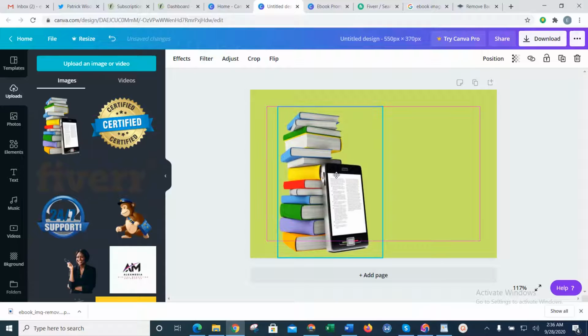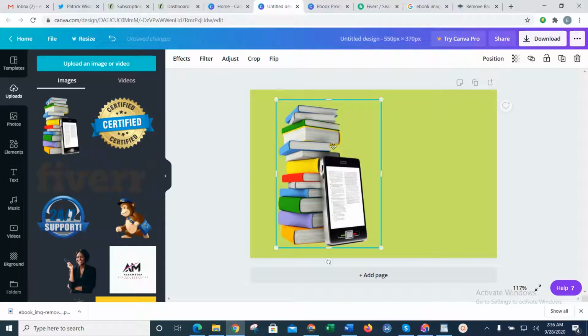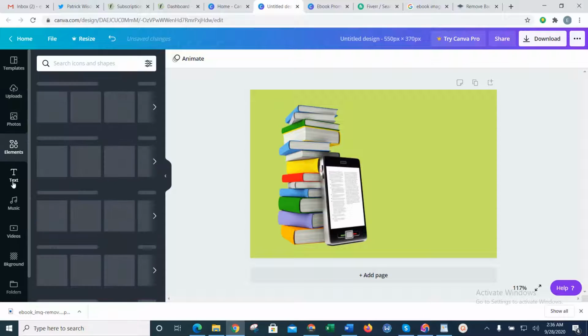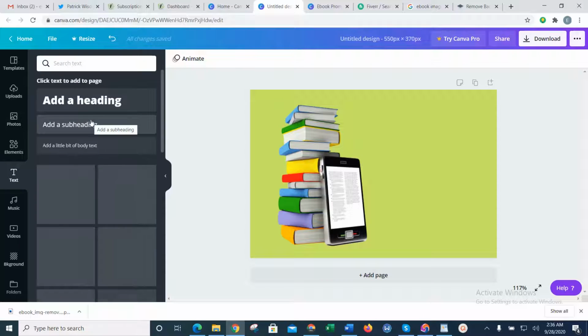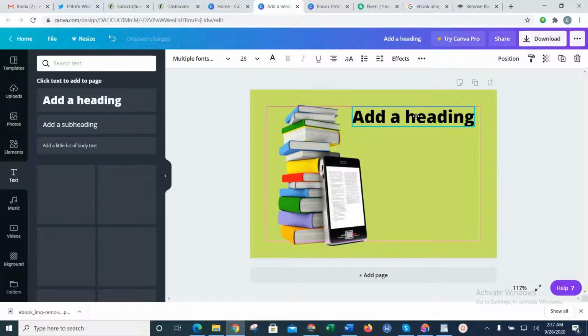You can now expand it. When it has been expanded, let's say something like this. Then we go here, go to elements, go to text, and click on add a heading. The heading will show here. Just drag it up and write what you want to write.